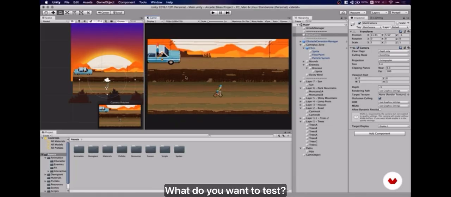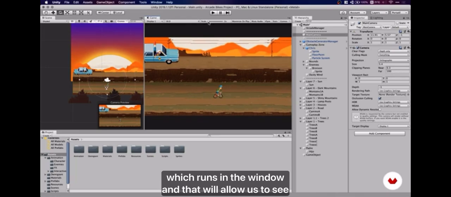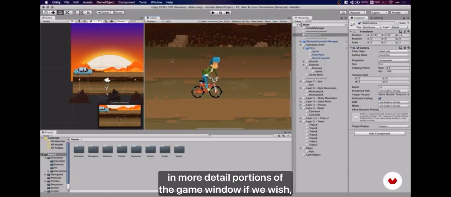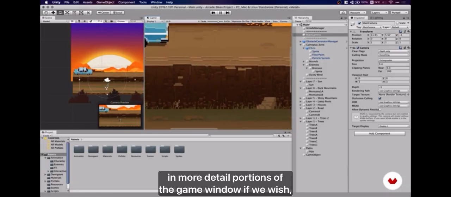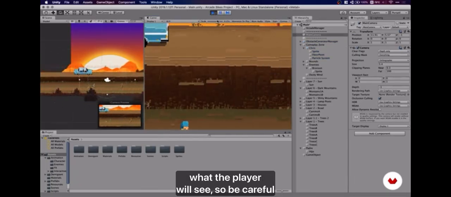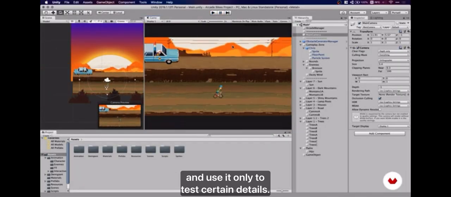What do you want to test? To the right of the menu, you will find the slider for the scale, or zoom, which runs in the window, and that will allow us to see in more detail portions of the game window if we wish. Although keep in mind that the zoom is not an exact representation of what the player will see, so be careful and use it only to test certain details.